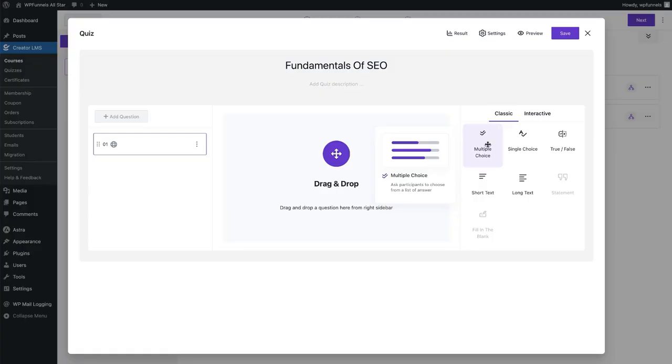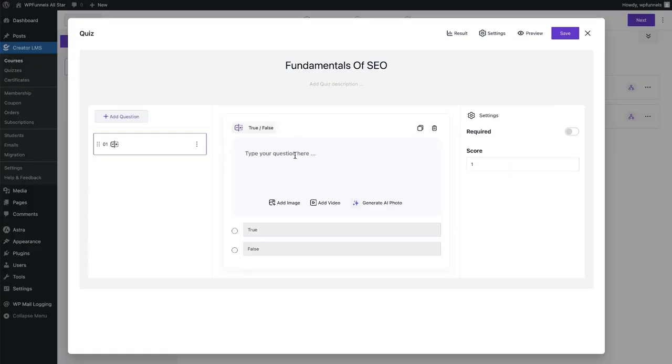So let's say I want to give a multiple choice question, or let's say I'm going to give a true false question for now. All right, so let's say, is this true or false? So students will be able to choose. You can mark the answer by clicking on the right answer over here, and you can give a score to this question if you want to. So let's say I'm giving 5 marks.